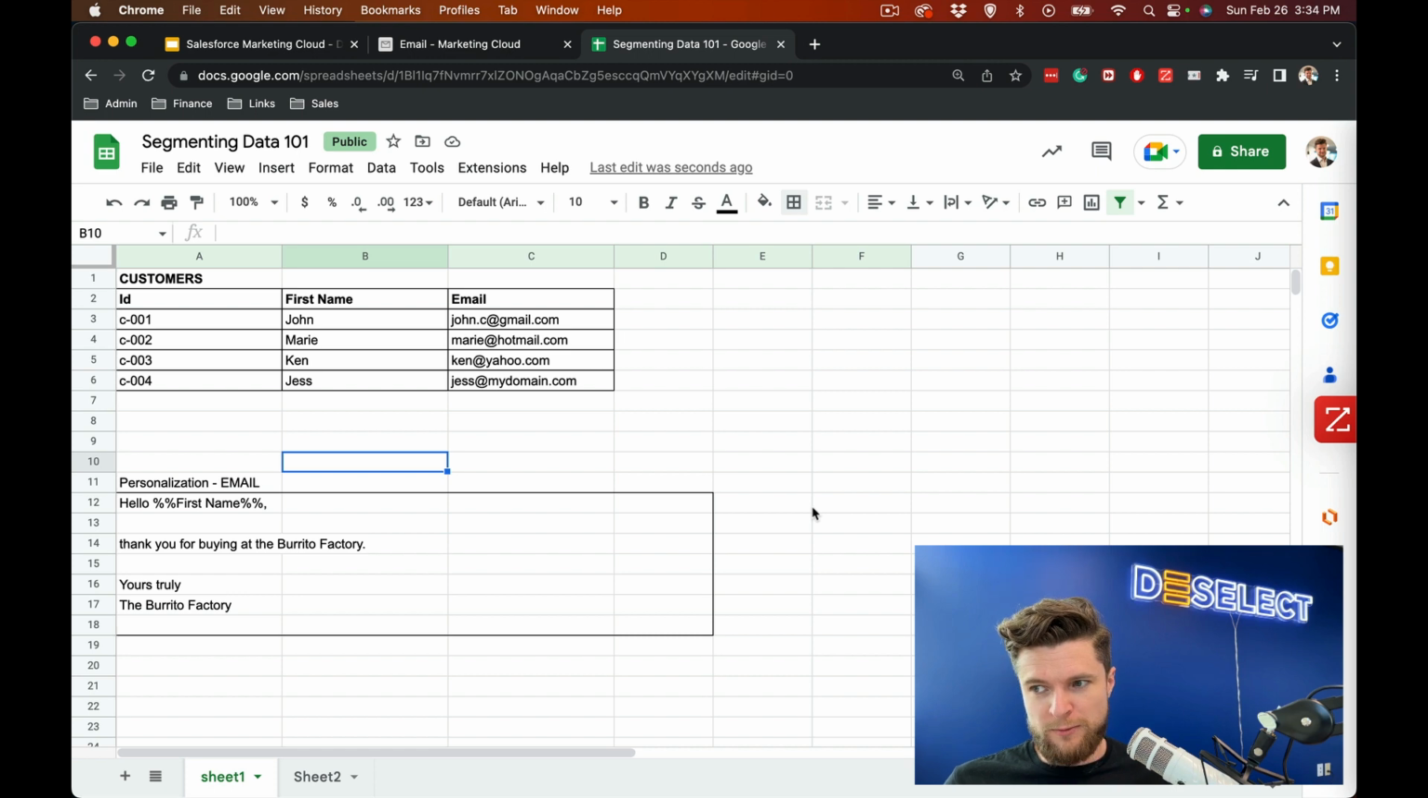Just to wrap it up, why did we do all these things? Why did we first start segmenting lists, then join them, and then start deduplicating the joined lists and segment those? Well, ultimately, we want to make sure first off that we're contacting the correct people. That's where segmentation comes into play.